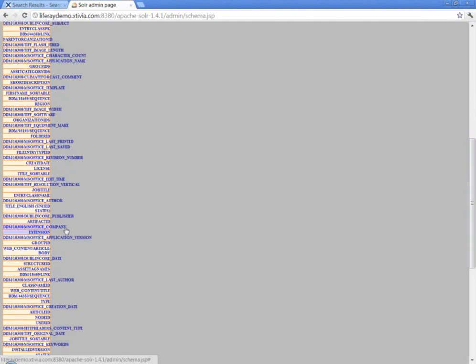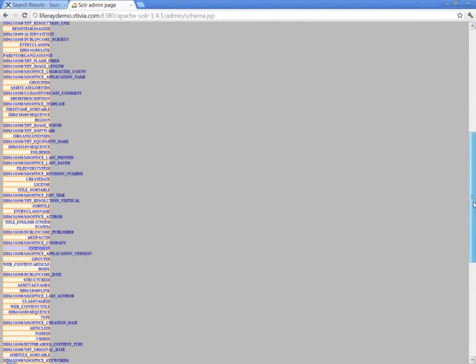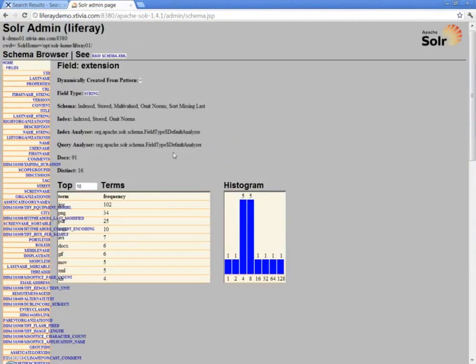So I had spotted extension and looked at the contents of the field extension. It's a field type string, and looking at the top 10 terms, we have JPG, PNG, PDF. But this was obviously the field that I could then use to limit my search results based on the extension of the files. So this is one way of going about getting that information. This is kind of where the Schema Browser comes in handy.